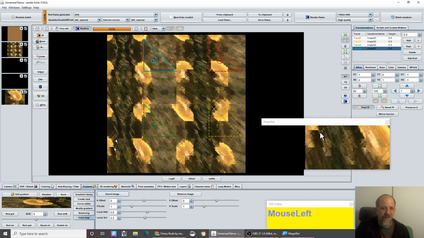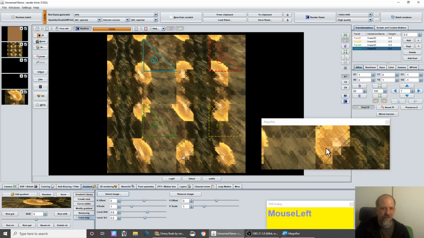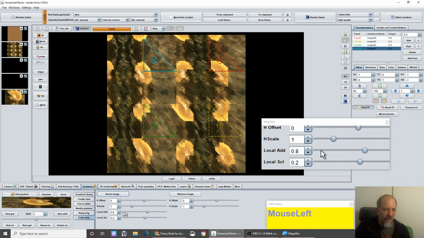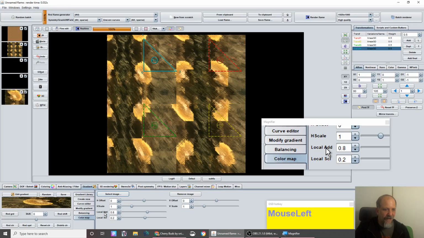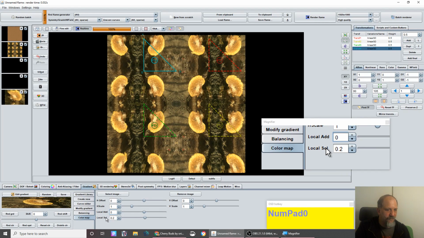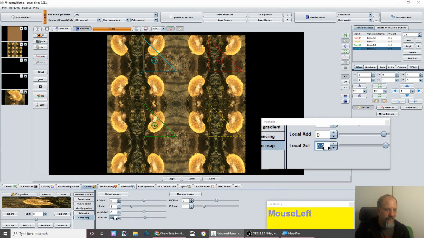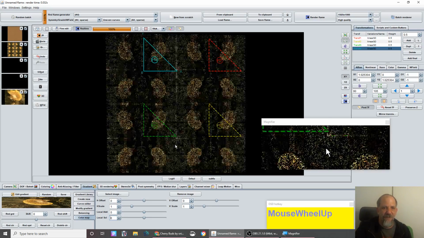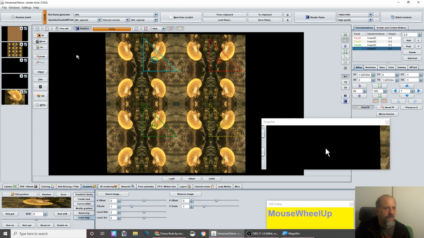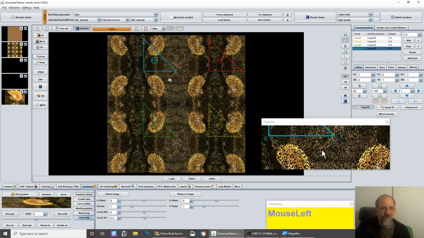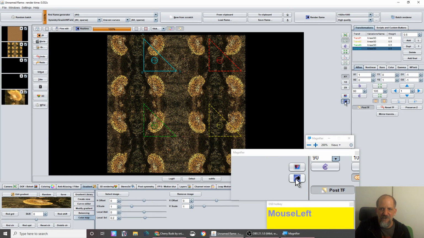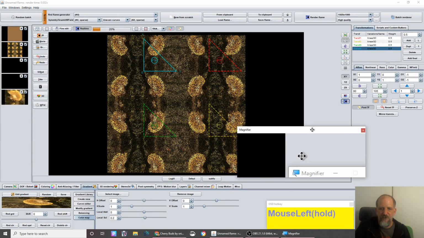When you load the picture, it tiles it automatically, kind of mirrors it. I'm going to set this local add to 0, and the local, I believe this is local scale, also to 0. So basically this is where to start. Give that a quick render.